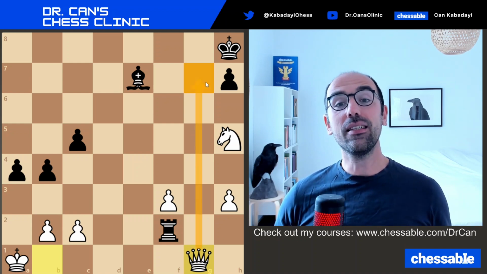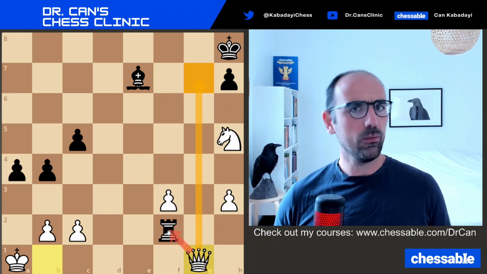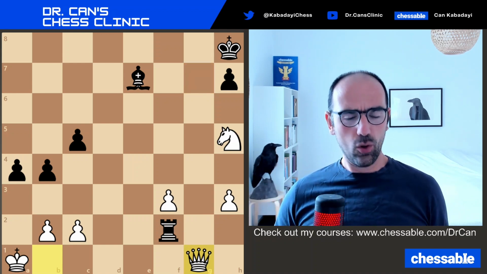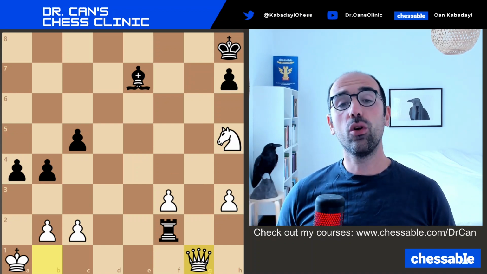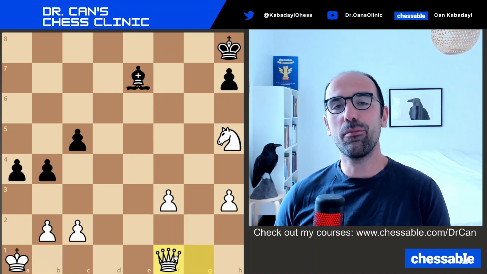The first threat is mate with queen g7. The second threat is queen takes f2. Black has no response against that, right? Black has no way to deal with both threats. They are losing their rook on the next move. Let's say with rook f1 check. Well, I take, and of course, that's just a winning position for white.